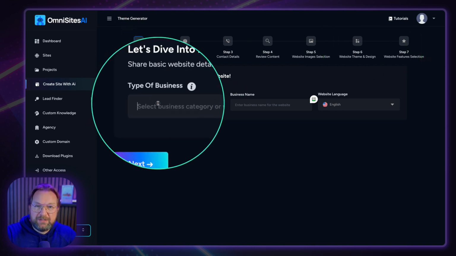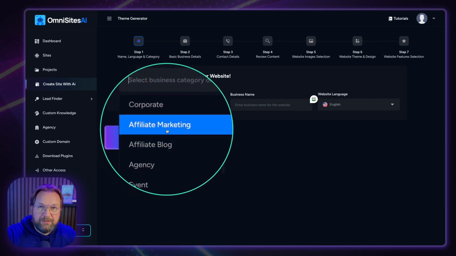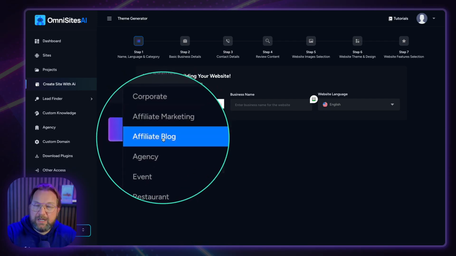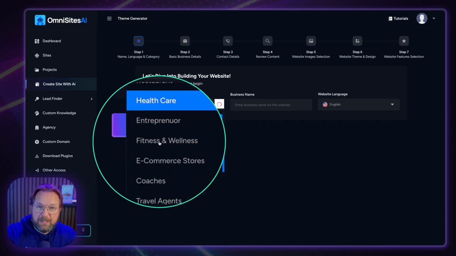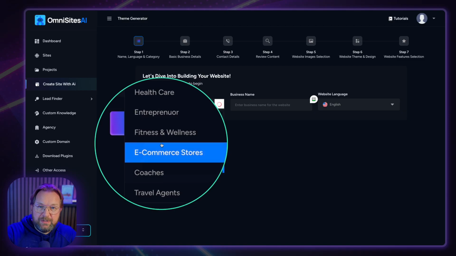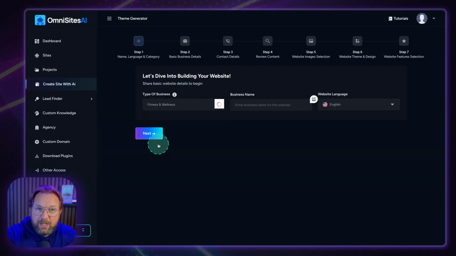So the first step here is type of business. So you could choose from all these different niches. If you want to create an affiliate marketing website, you select that. If you want to have an affiliate blog, you can do that. You can use this for many purposes. So you can see here the different categories that you can choose from. But in this case, I like to choose fitness and wellness.